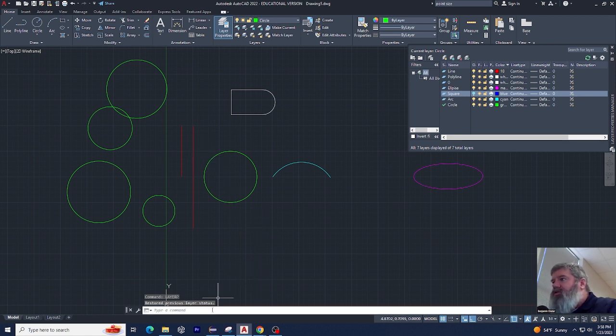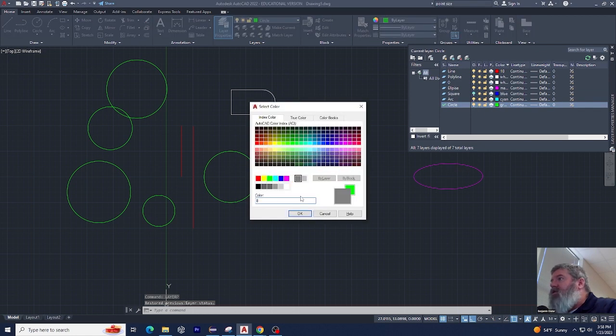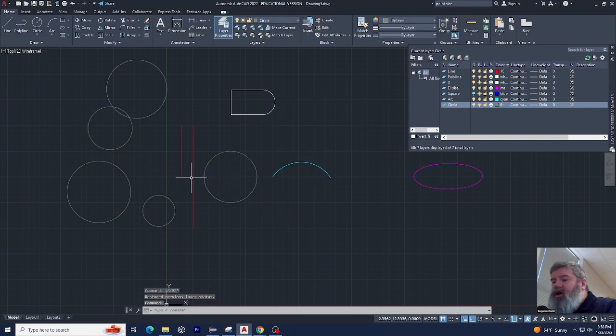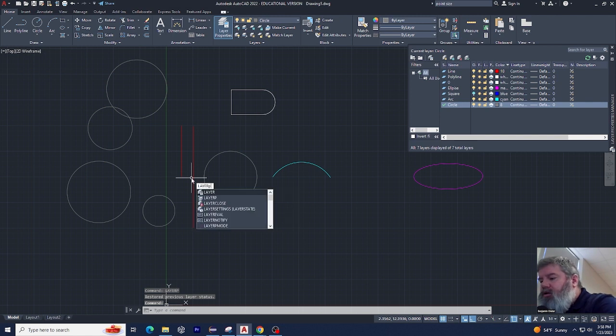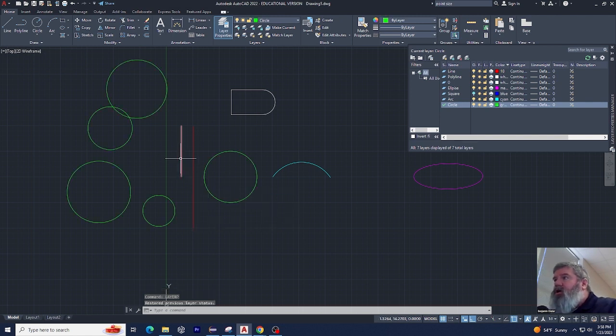Restores previous layer settings, or status, I'm sorry. So let me show you if I actually do it. Let's change it to gray again. So all your circles are gray. Then I do layer P. Now they're back to green. So that's just a quick way to turn it back if you decided you don't like it and you want to turn it back, is the layer P command.